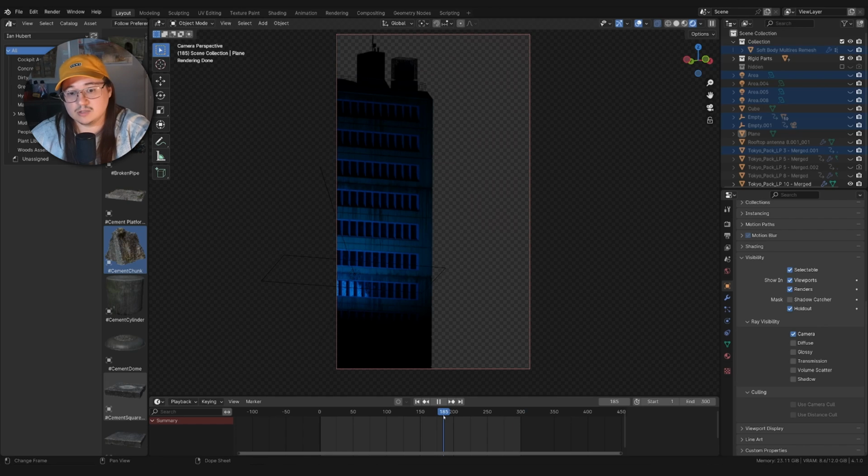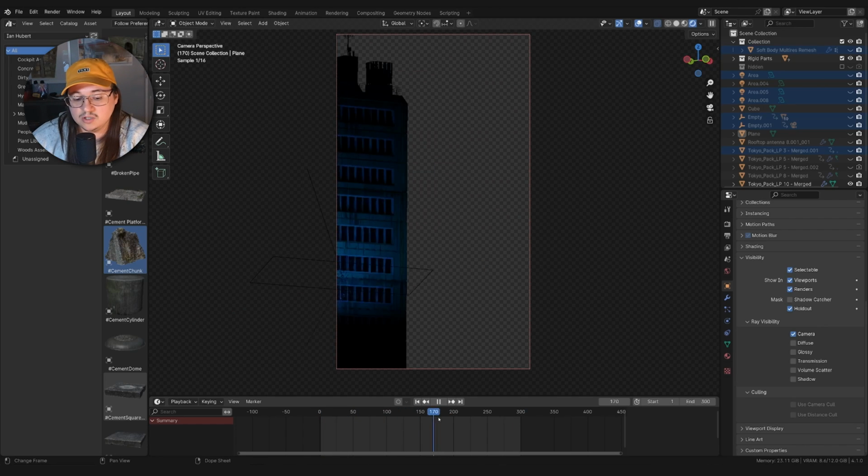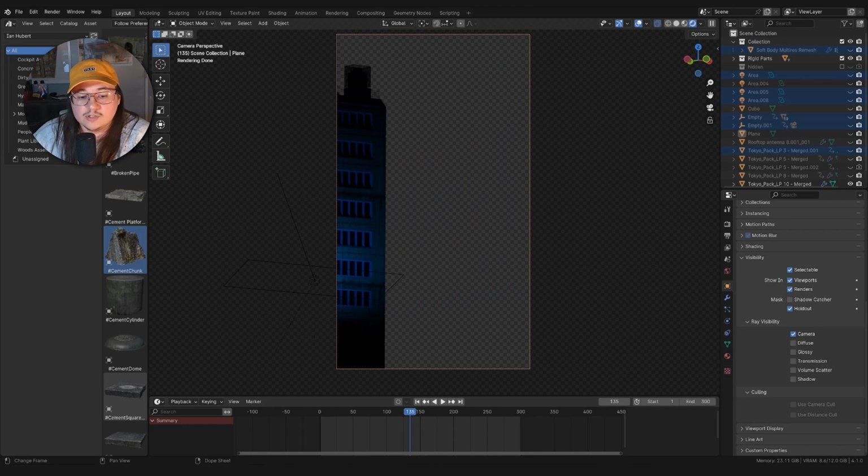If I'm rendering just this background, for example, I only need to render from frame 83 to frame 300. So it's fewer frames that I'm rendering. And on average, you just render fewer frames and things take less time.